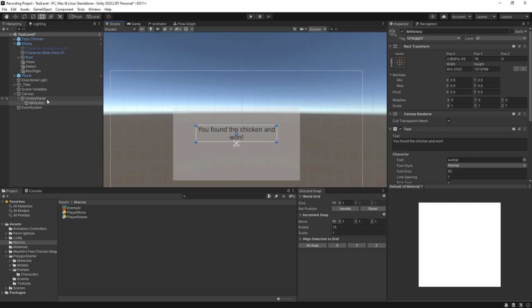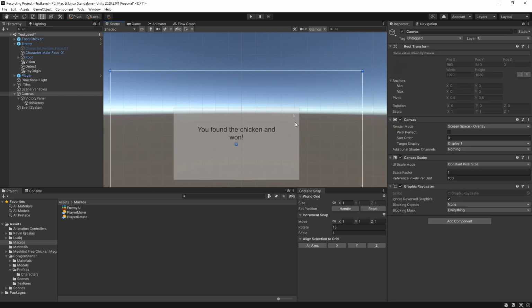Now, if you'll remember in the initial setup video, I had quit and restart buttons down here. I will cover how to implement those in the bonus details video. I'm not going to cover those right now. So there we go. You found the chicken and won.